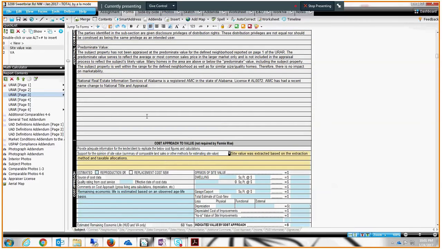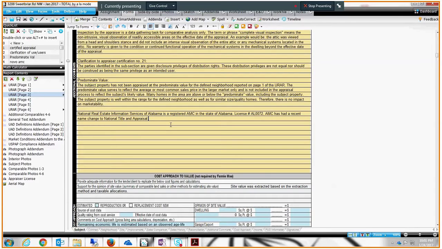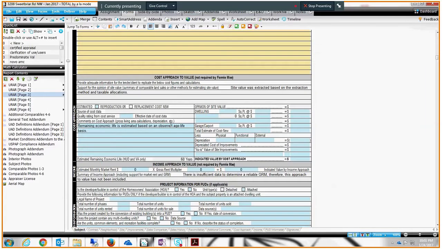All right, once you've got the AMC, there are situations where there is no AMC, where the appraisal has been ordered directly from the bank. In that case, there is nothing to put here. That is the only extra comment that you'll need to add, though. Then we can move on down to the cost approach section.